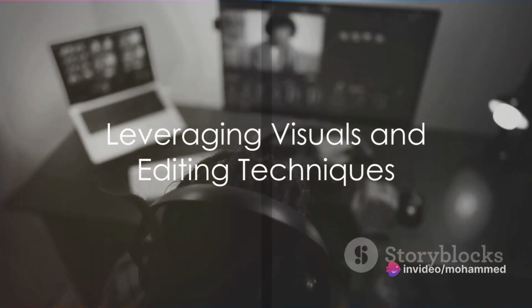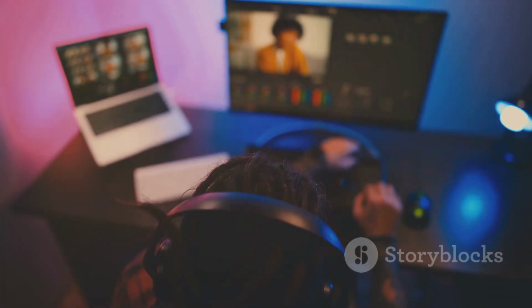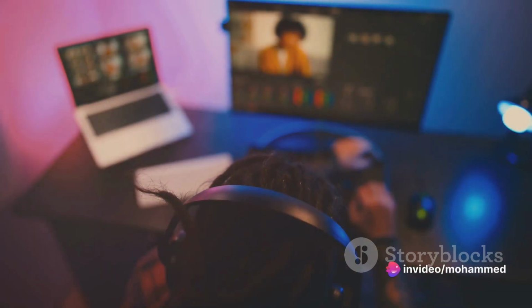Visuals are key in this visual medium. Make your content pop with eye-catching visuals and clever editing techniques. Experiment with jump cuts, text overlays, and fast-paced transitions to keep your audience hooked.